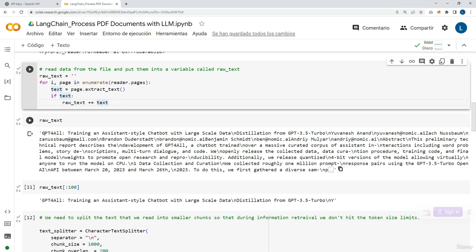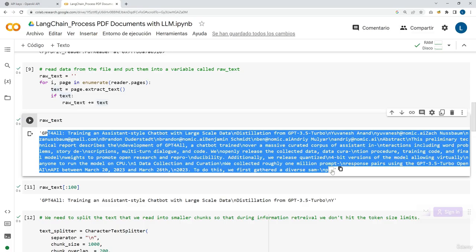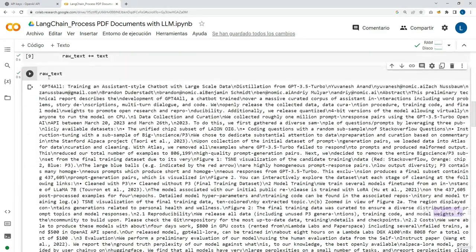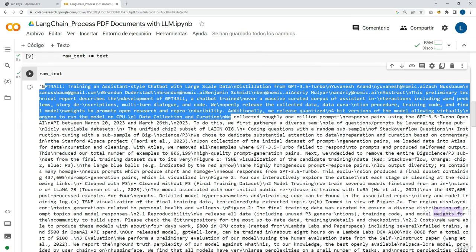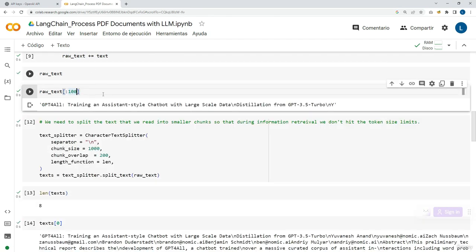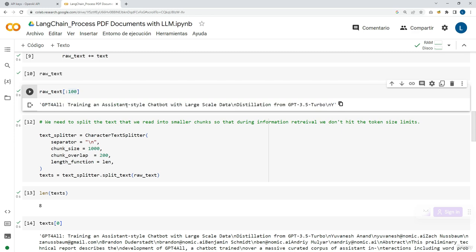We can see that there is a lot of content. Here we could see the structure it has. Once we have done this, we can also access a specific sentence. With this, we would be accessing the first 100 characters, which would be the title of the article. We can check how it obtains it correctly.